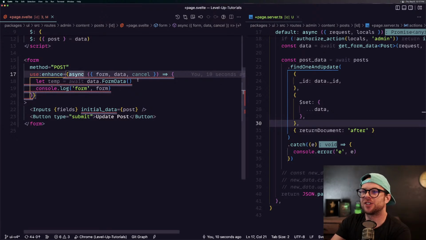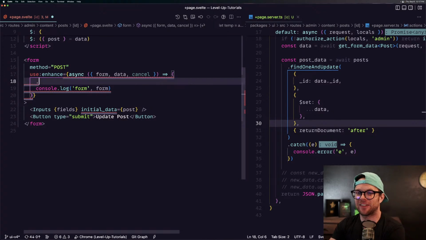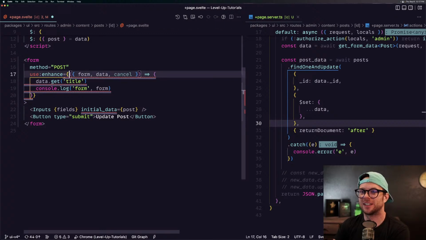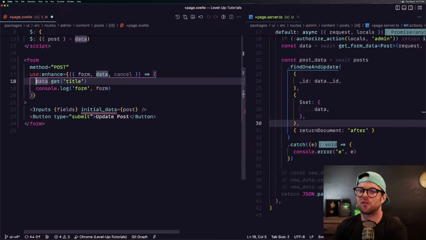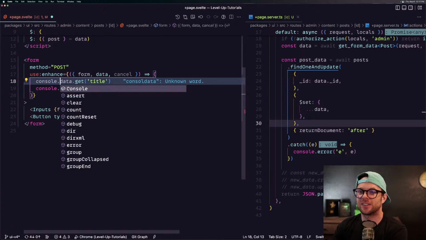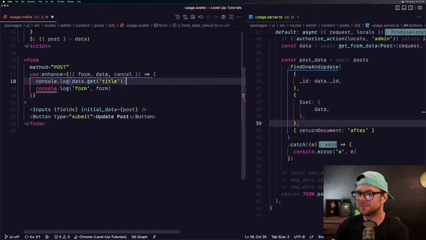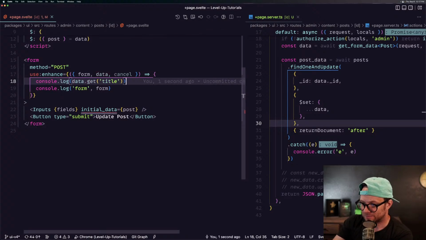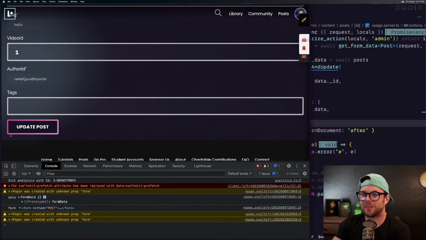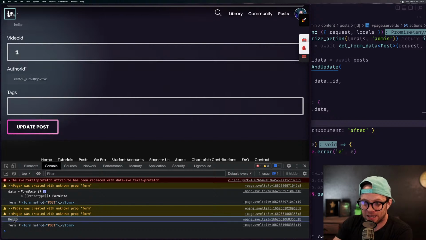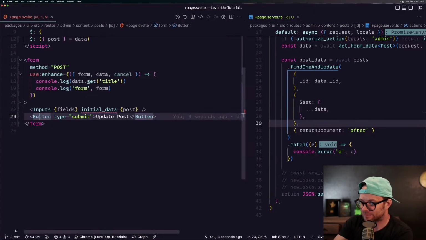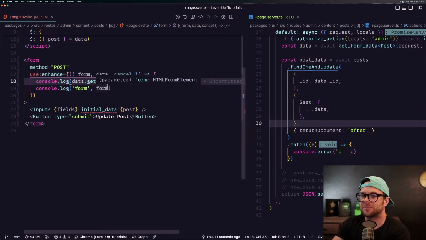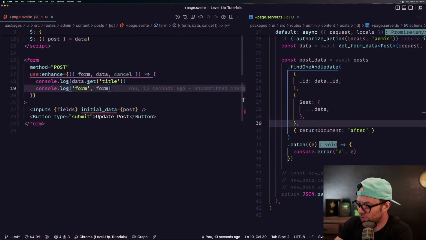Or is form data just the form data itself? Like if I were to do data.get title, I bet this is the answer right here. Of course, I'm always trying to make this harder than it is. I bet this is the answer. Yeah, the data is already form data. Yeah, I'm just being silly. So hello, there we go. Okay, so we have access to the form itself and the form data.